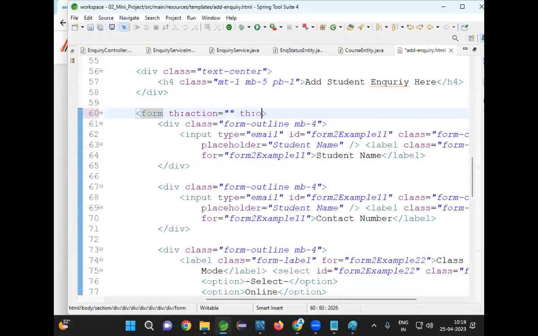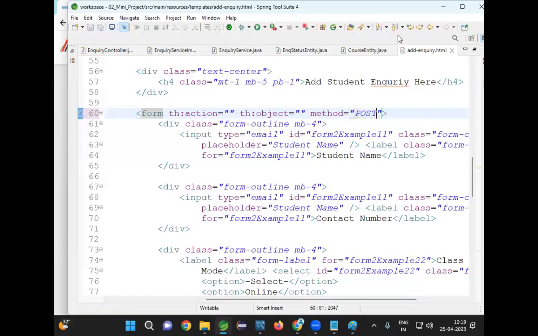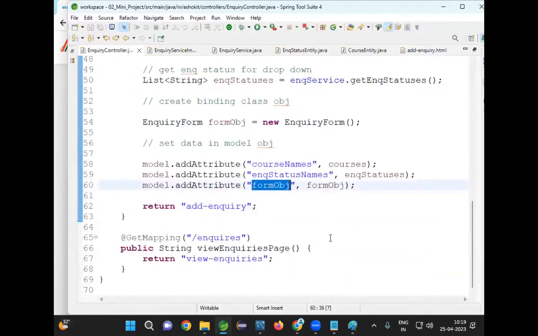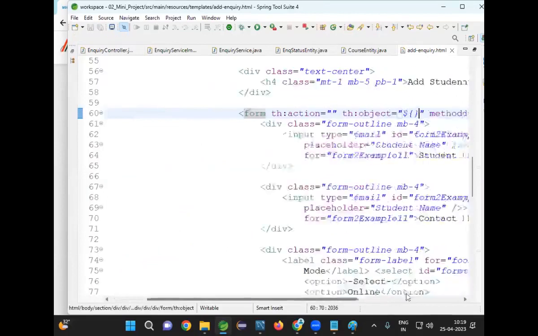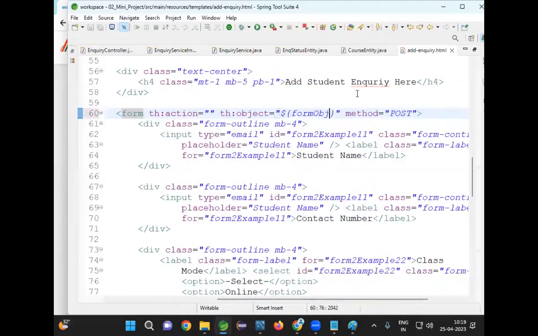Then I will go for th:object. Then I will go for method. It is a post request method. Fine. Object, binding class object. What is our binding class object? We are sending from the controller. What is this? Form object. So this is my form binding class object. I'm giving that. Okay. Action.